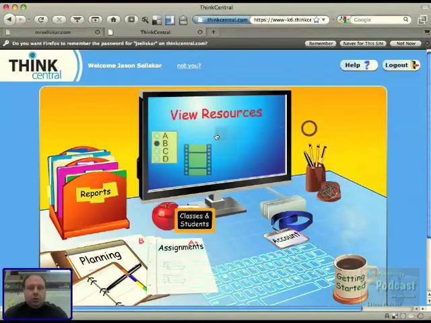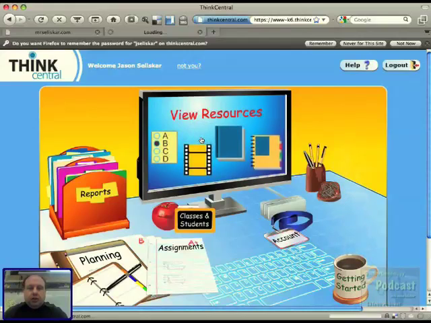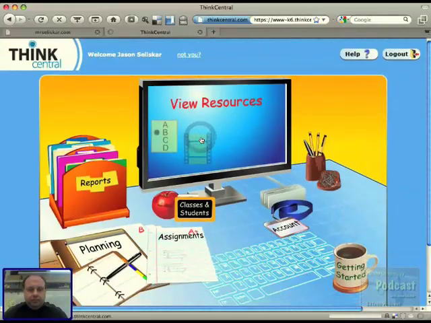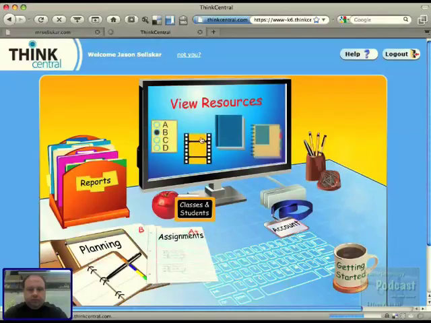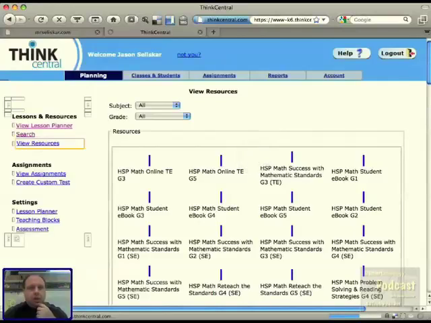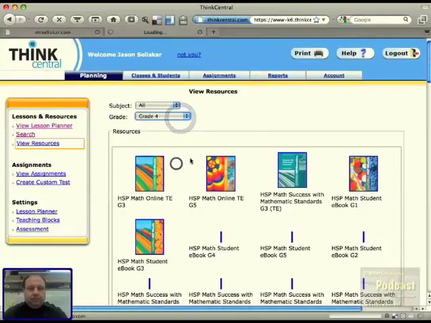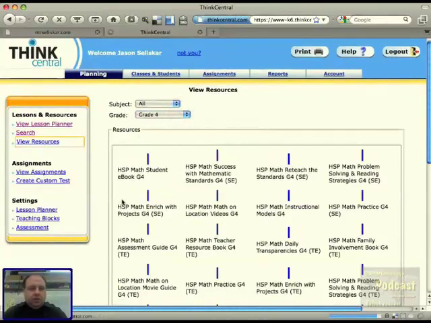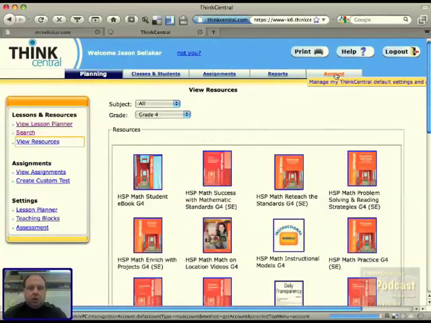So what we're going to do is go into our view sources, assuming that you've already logged in. And we're going to pick our online teacher's edition. As it logs in here, there we go. And now we're going to select our grade. You have access to all different grade levels. All you have to do is assign those grade levels to you under your account.